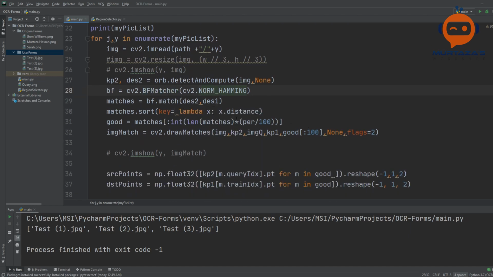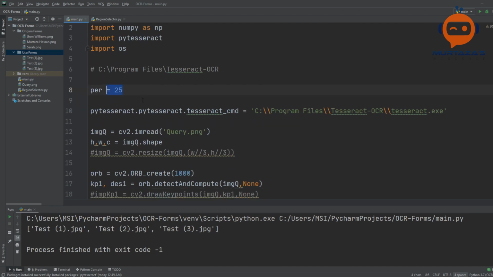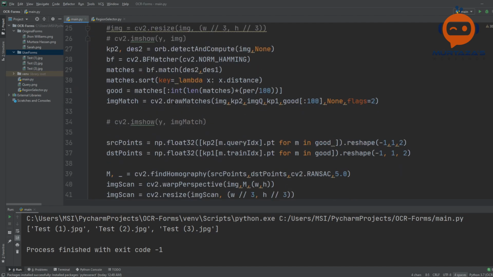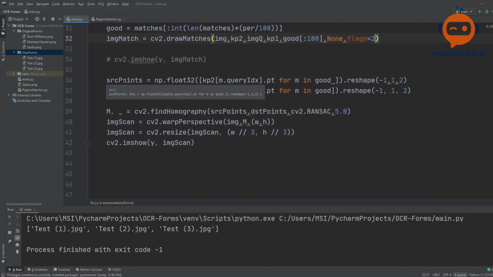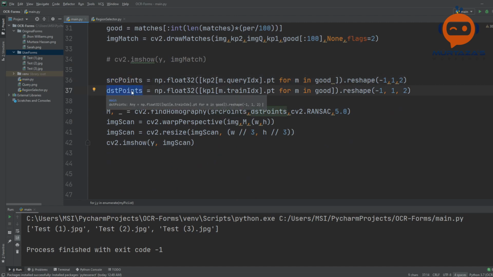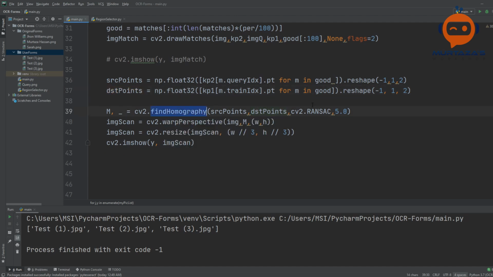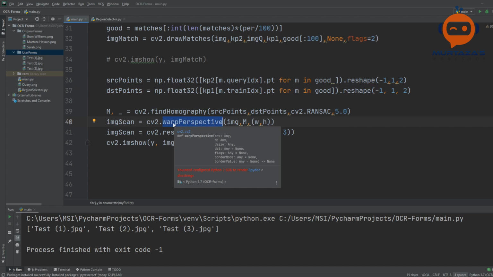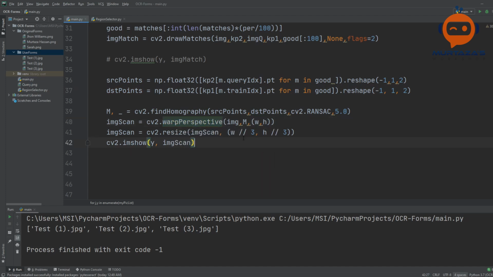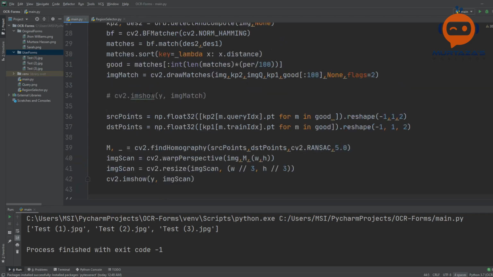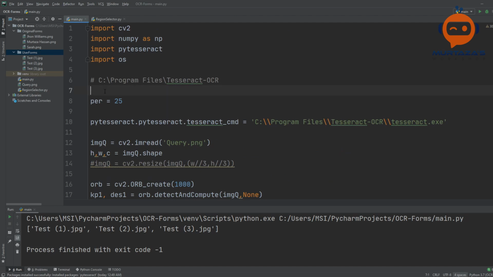So we took the best 25% of the matches and we drew them out, and at the end of the day we use these matches to find the source points and the destination points, and then we used the matrix to find the warp perspective or the bird's eye view of the form. So now that we have all of this information and it is pretty much straightened out, we need to extract the regions of interest. So what we will do is we will write here a list.